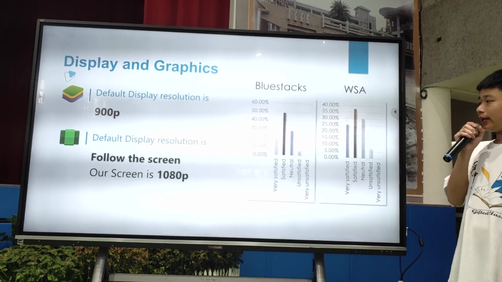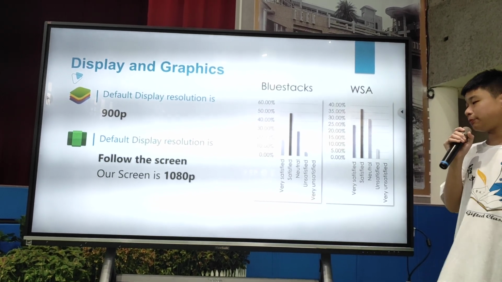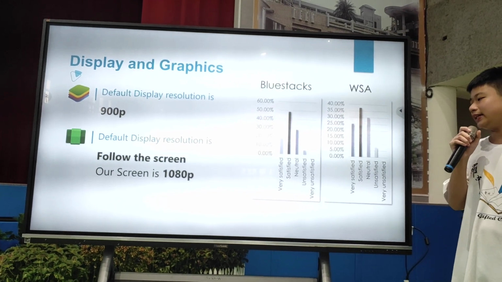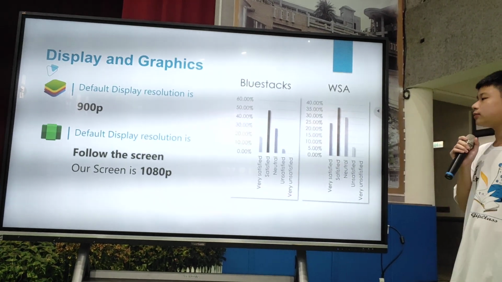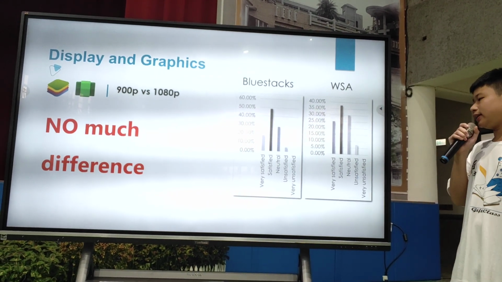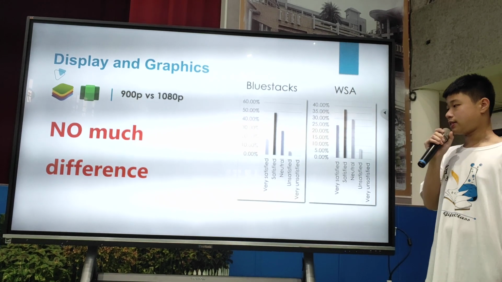And let's see the display and graphics. The Bluestacks display resolution is 900p, and WSA is 1080p. So seeing the charts, we can know there is not much difference in the display and graphics parts.